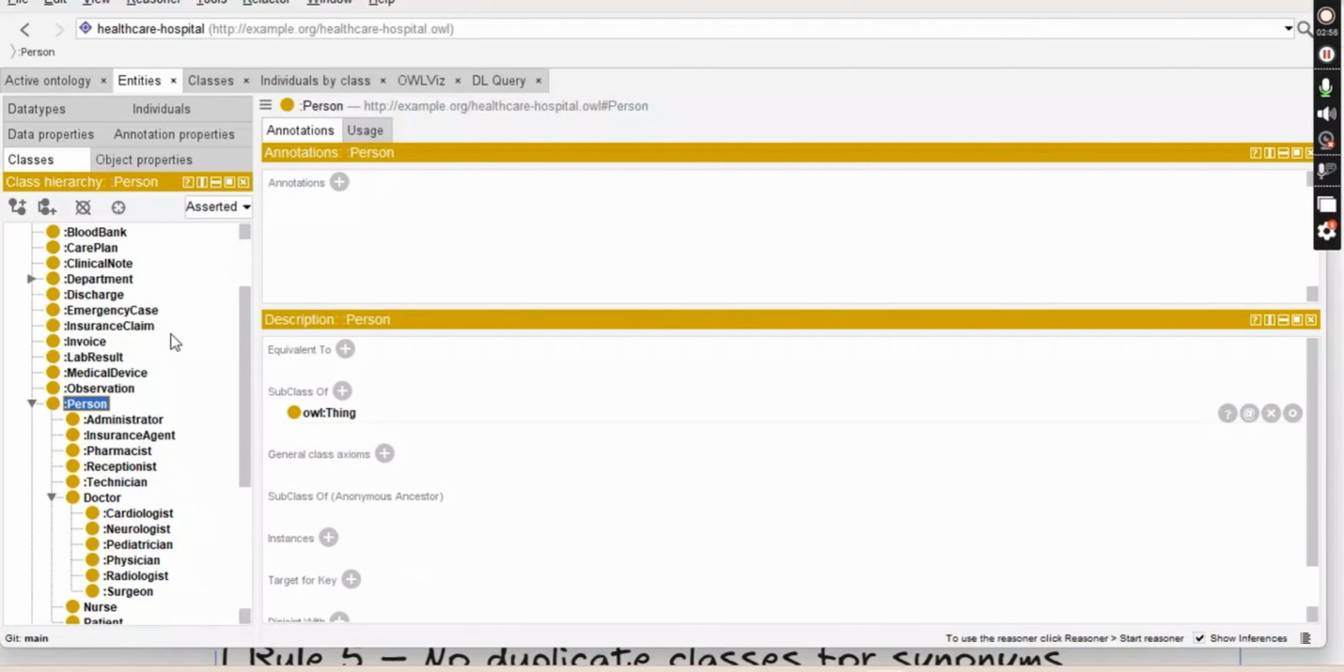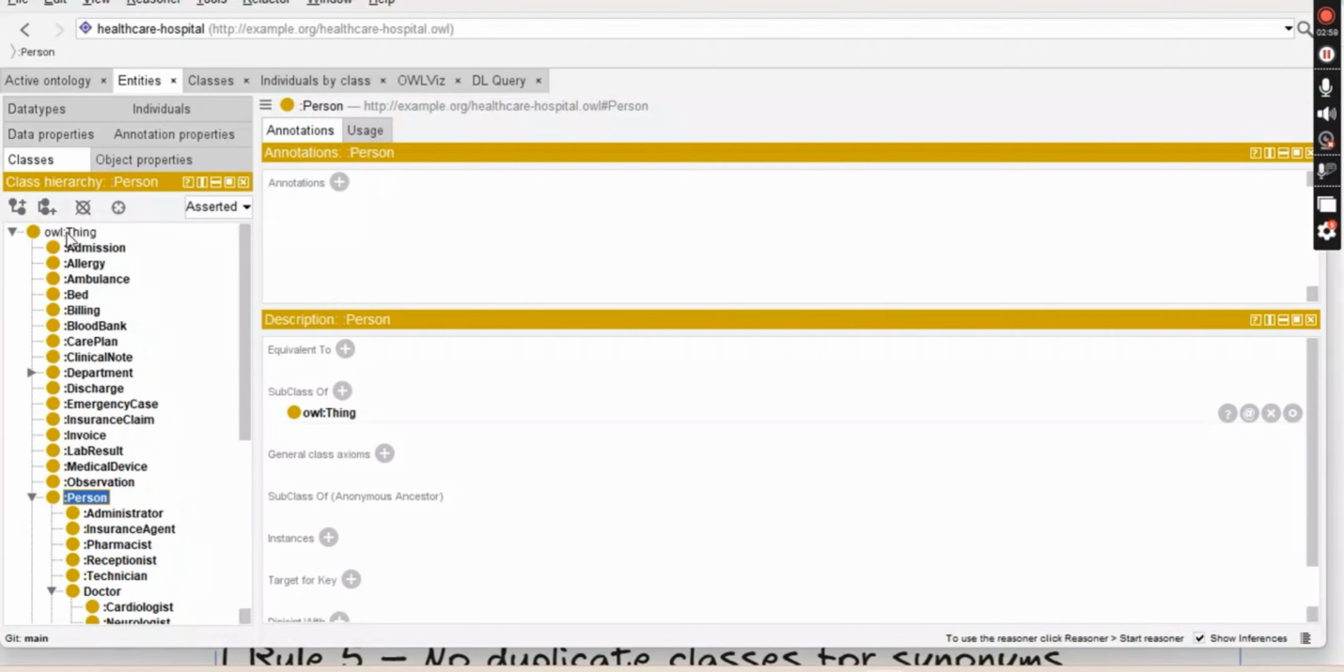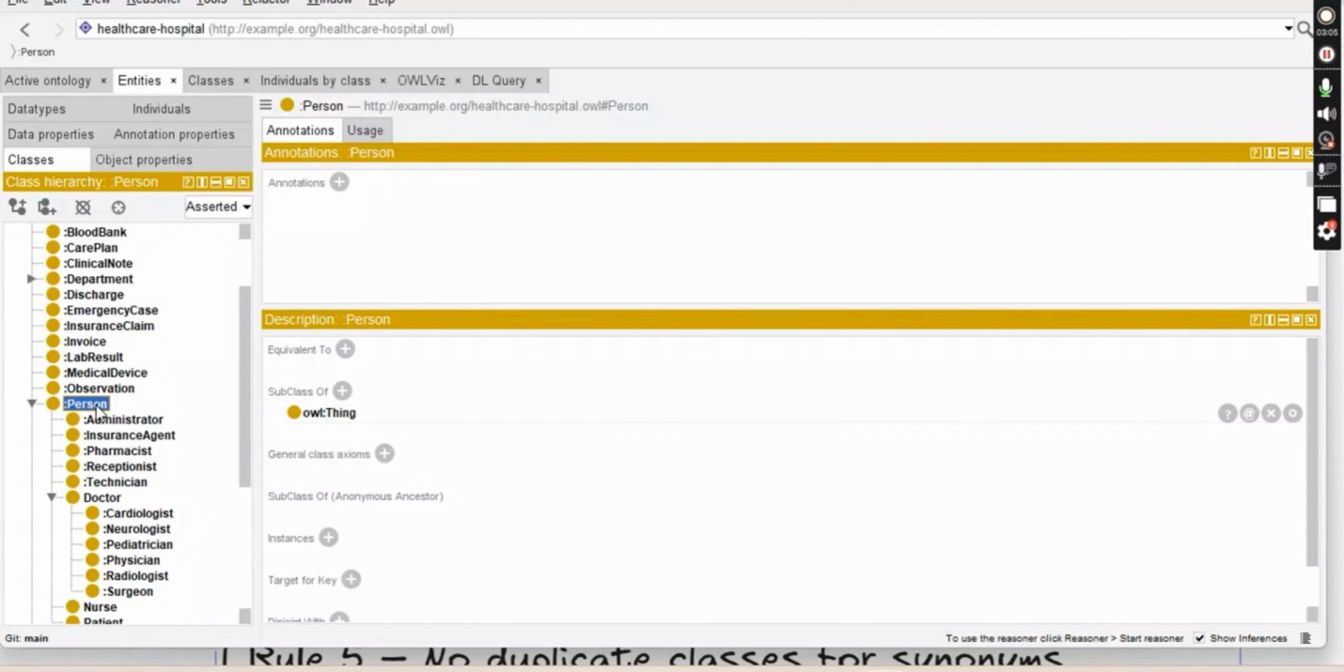The root is owl:Thing, and inside that all the classes will be defined. Then the person can be any kind of administrator, insurance, pharmacist, receptionist, doctor, technician. Then doctor can belong to different departments and specializations. So he can be pediatrician, physician, neurologist, cardiologist. So it's a kind of. Here doctor is the superclass and cardiologist is the subclass. It means the cardiologist must be a doctor.